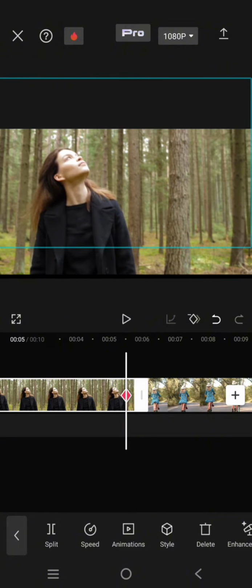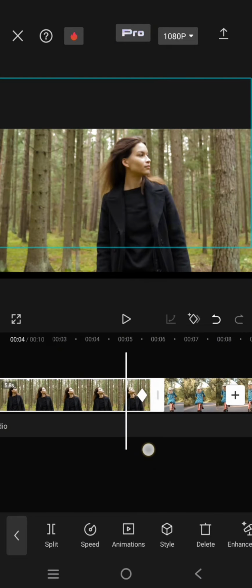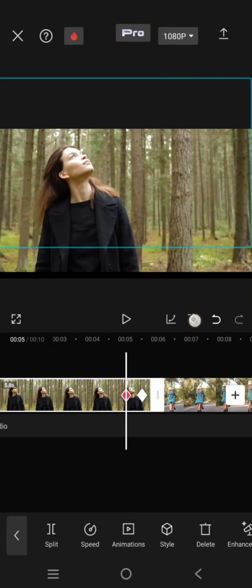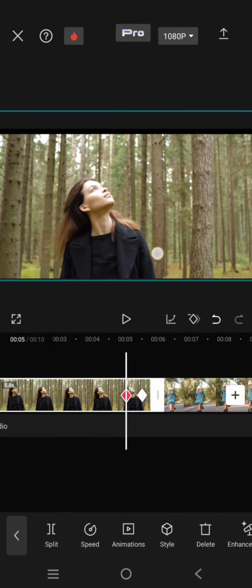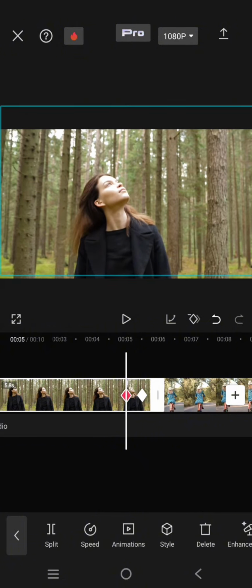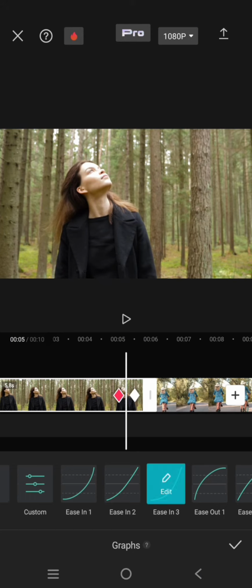And now on the second one, move backward a bit, just a little. In here add another keyframe and then drag the video to the bottom right corner to the original position. Okay, now go to graphs in between the clip and select the ease in 3 graph.